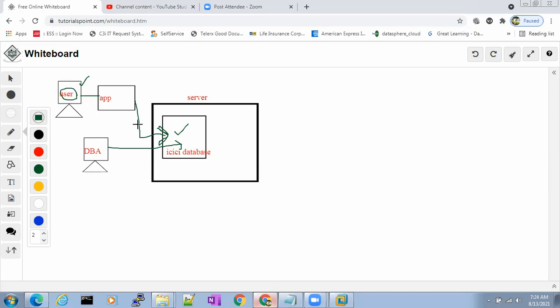Now the user will log into the database. What happens when the user logs in? The user will not be able to log in. Why? Because the DBA is the boss. As I told you, we are the boss. We are maintaining databases. Users are just developers. They are just connecting through the application and writing their SQL queries.